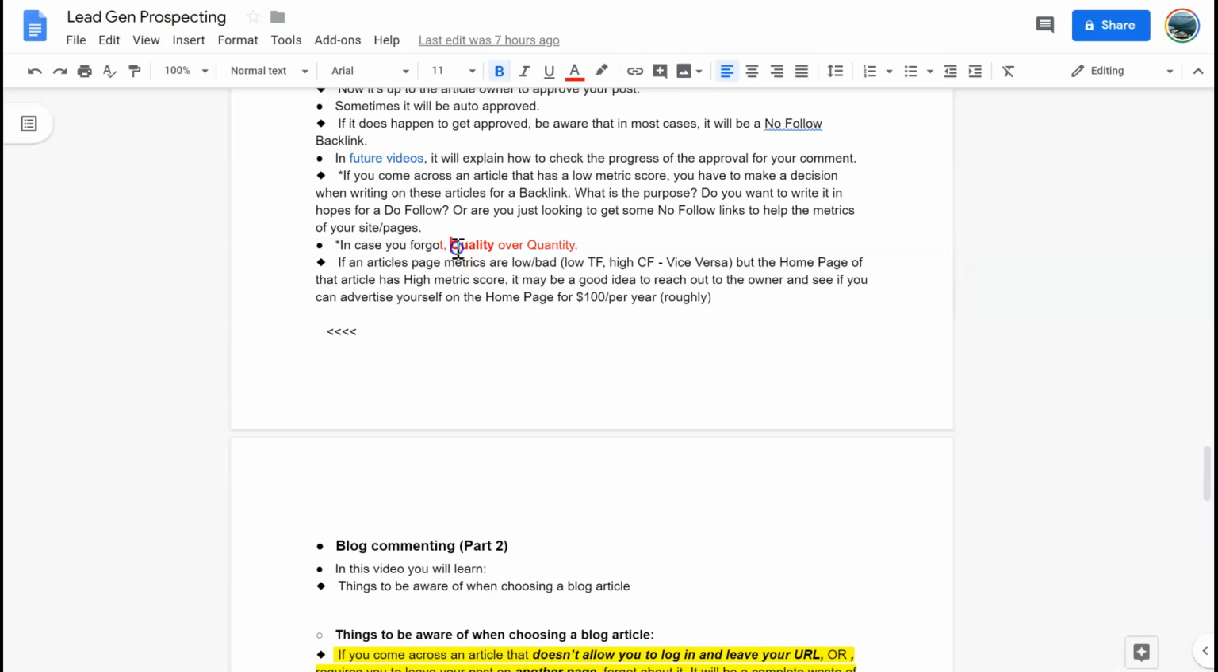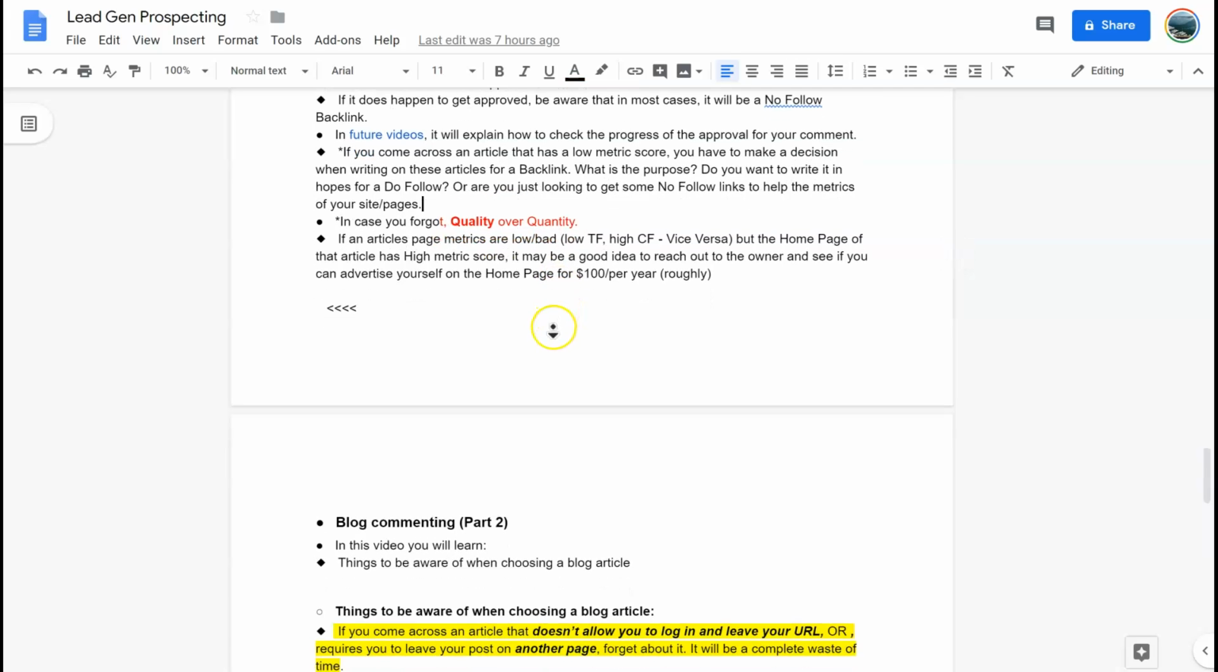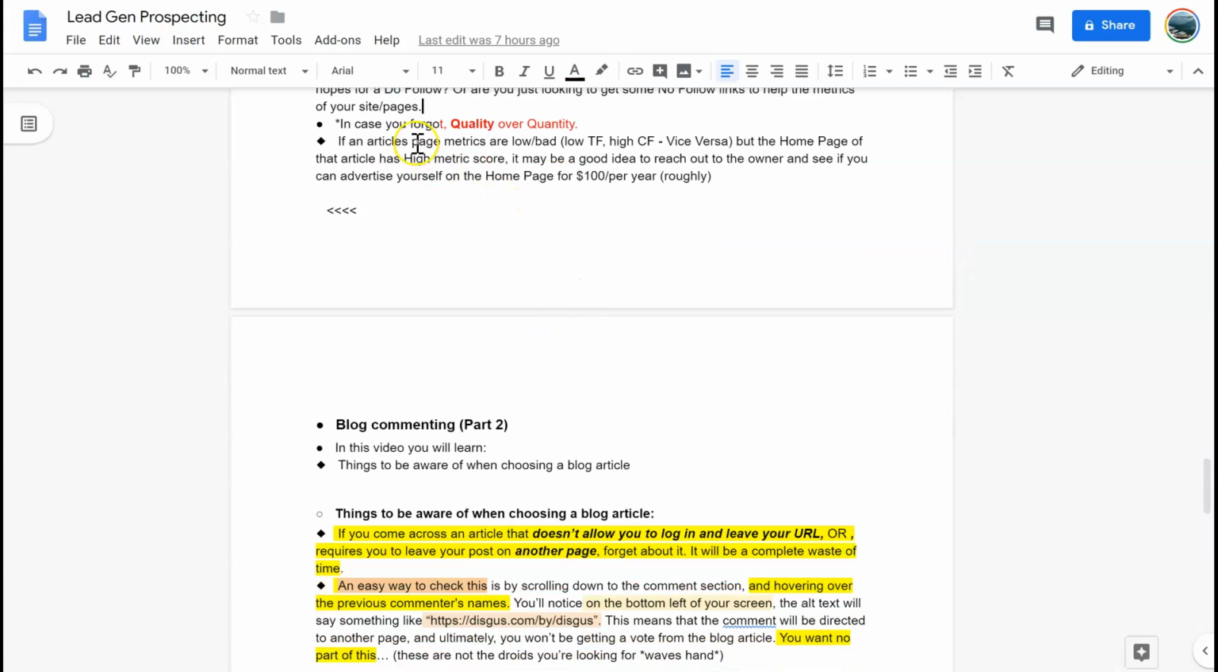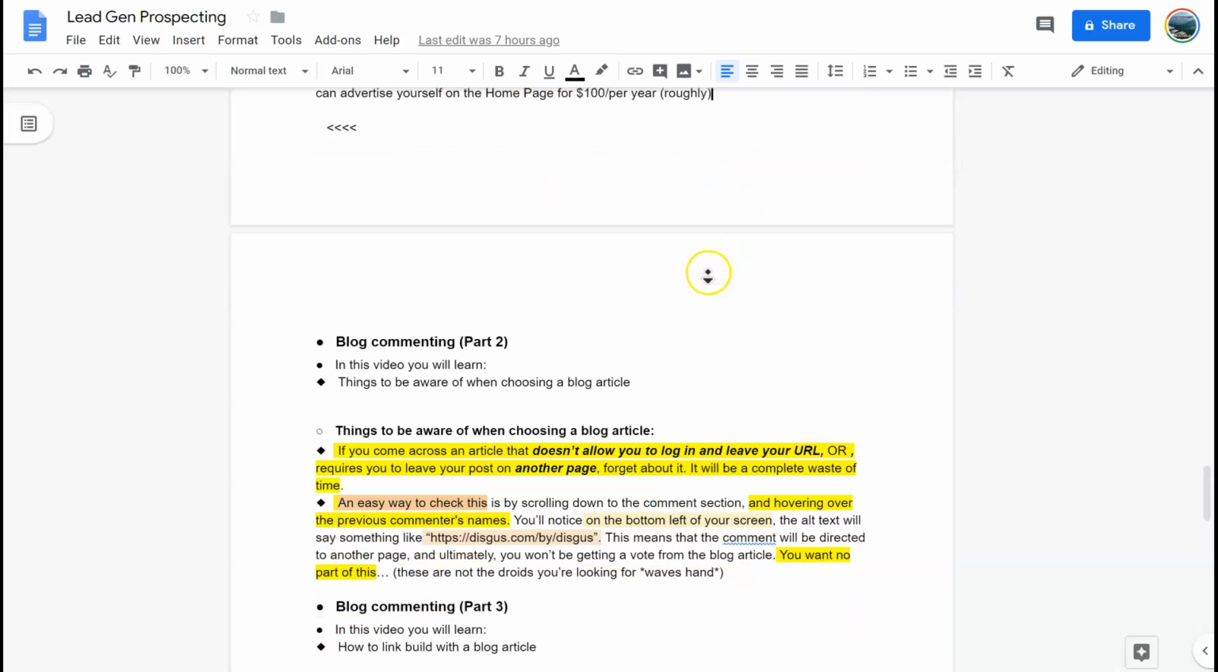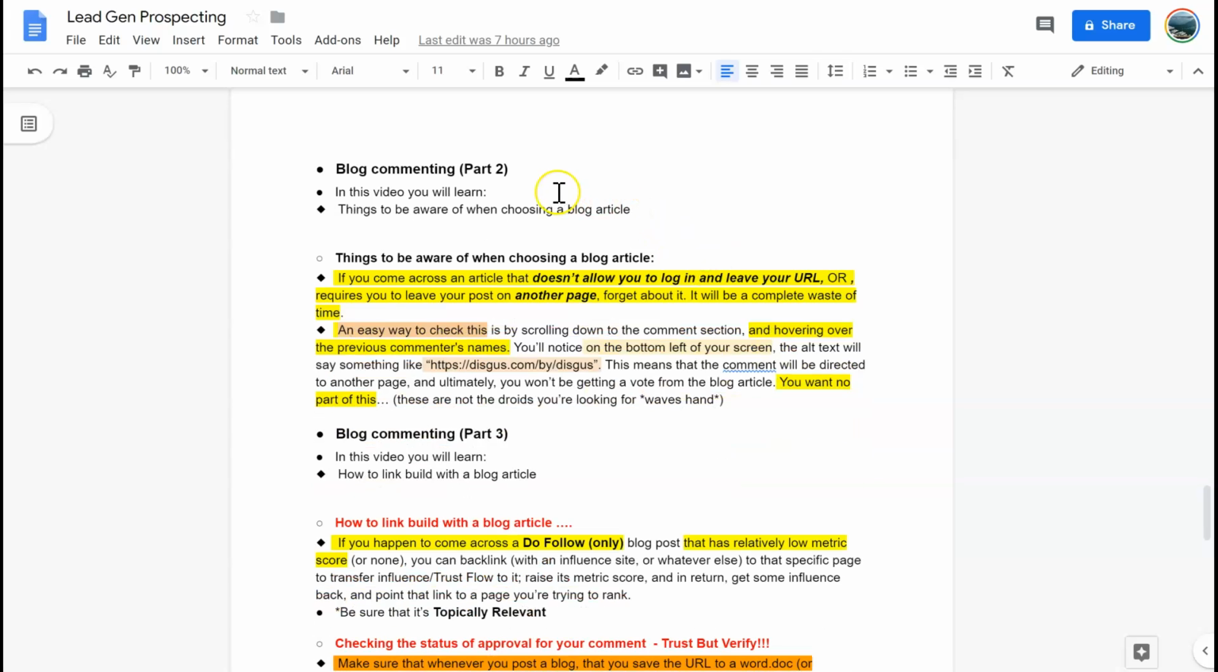So here, I have a different interpretation on this part. Basically he said he does not prefer low trust flow and a low trust flow to citation flow ratio. Right? And then the script for the second video.